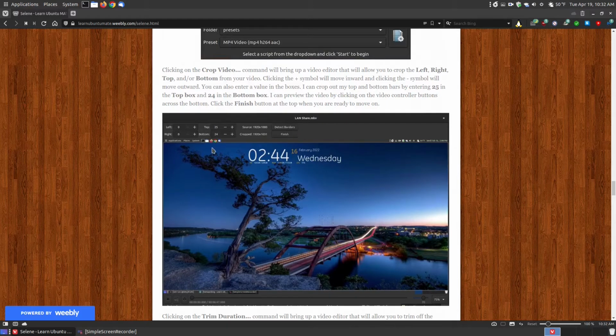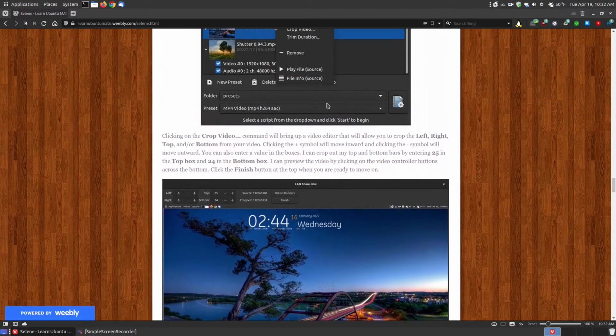Or I could say detect my borders. So if there's some black edges around it, I could hit detect and it would go and select, trim off the black edges. So that way I could do my conversion. When I'm finished, I hit the finish button, then it takes me back to my normal screen where I can then start the process.